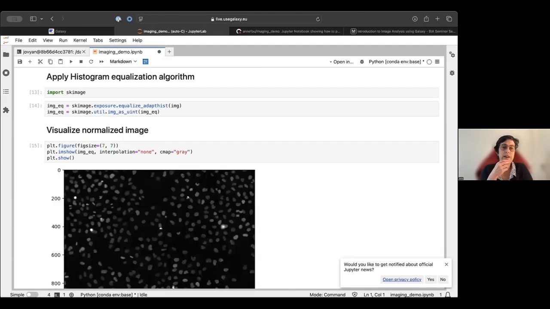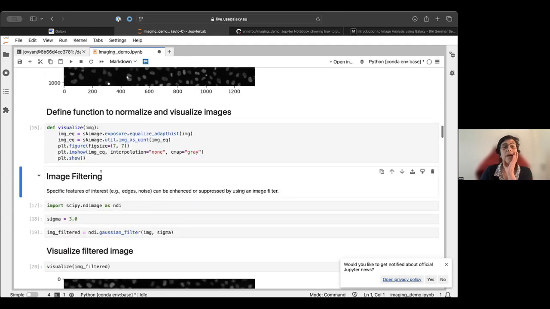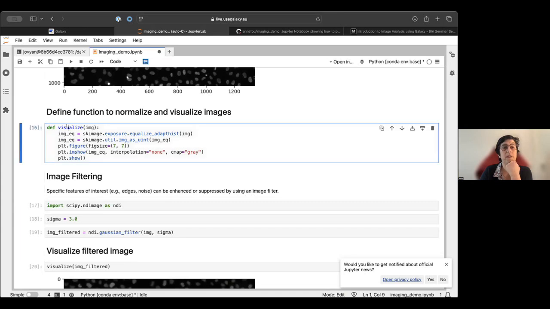But when I start thinking about how I could automate this process, I'm thinking, okay, if I visualize images very often, I can start writing a function. So I will define a function, and this function can later, for instance, be a tool in Galaxy. So here I will define the function that can visualize an image. So every time I take a raw image, I will do some normalization so I can see the different cells. And this is what I do here. So every time I want to visualize an image, now I will call this visualize function.